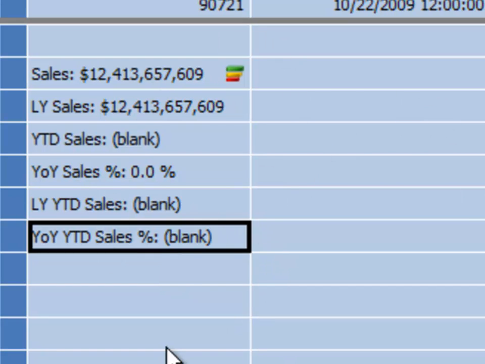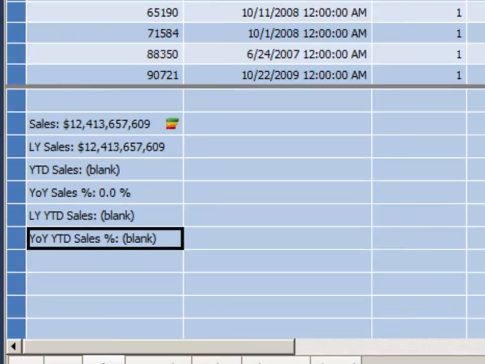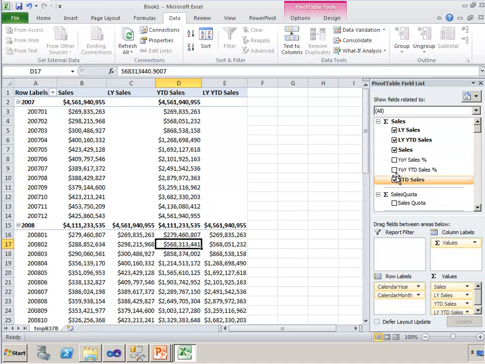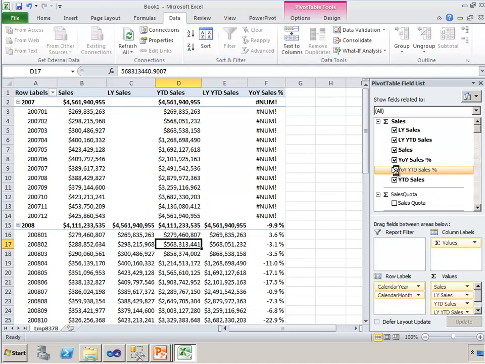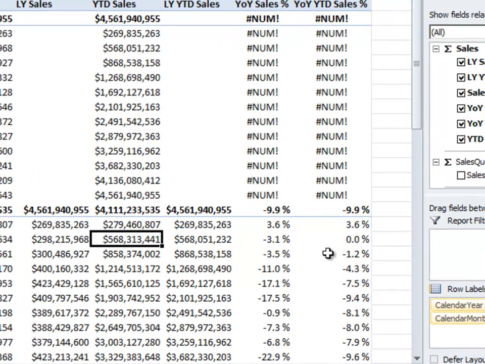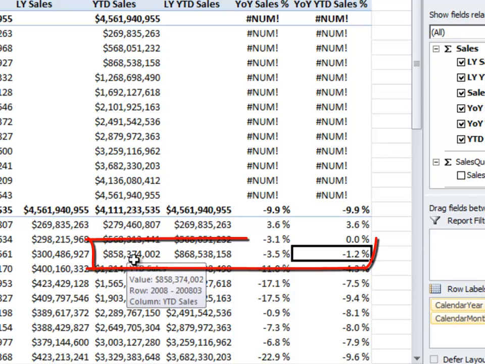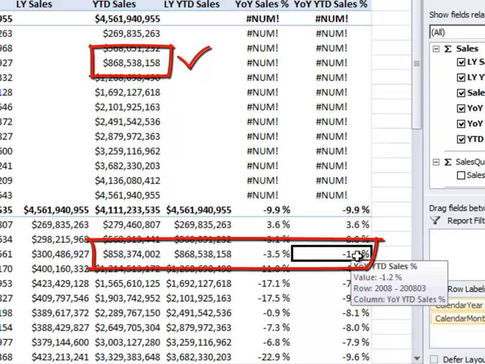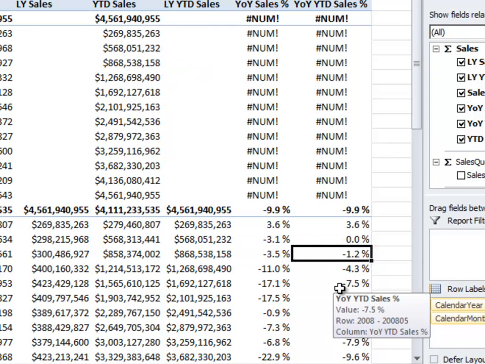So that completes my calculations, and you know, notice I can put these in any cell I want. They'll just be added to the measure group sales. Go to Excel. They're not here yet. Click refresh. There's my last year year-to-date, my year-over-year sales number, my year-over-year year-to-date sales number. So what I can see is my year-to-date sales for March of 2008 is 858.3 million. The year-to-date for March of 2007 was 868,538, and that's lower by 1.2% this year versus last year.